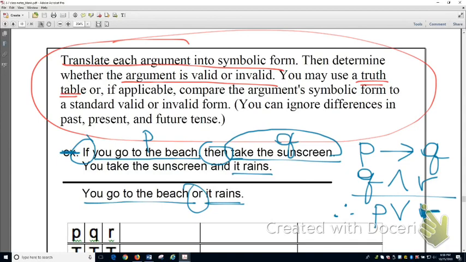Check for yourself, but if you take this translation and try to compare it to any of the valid or invalid forms, it's not going to match any of those forms. So that means we'll have to create a truth table for this argument.